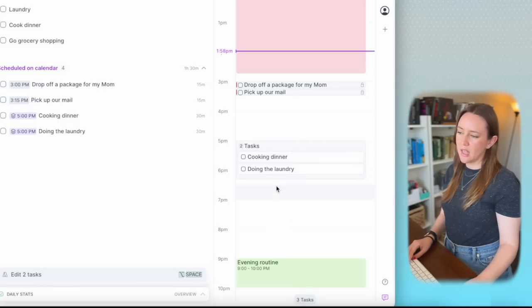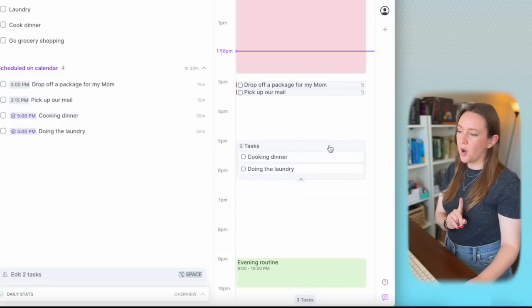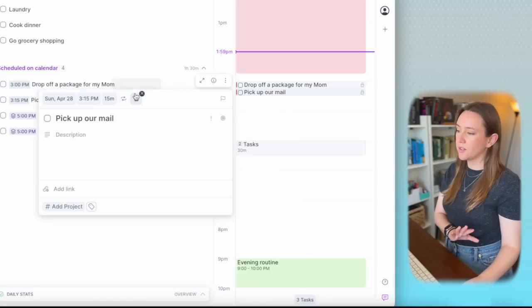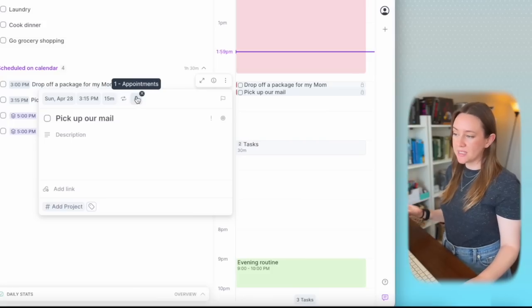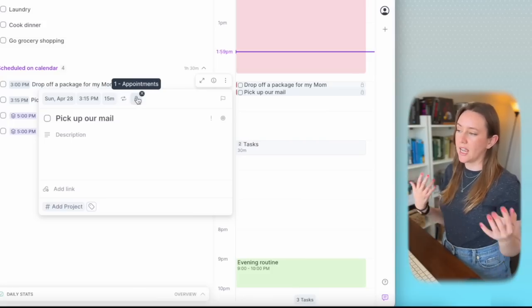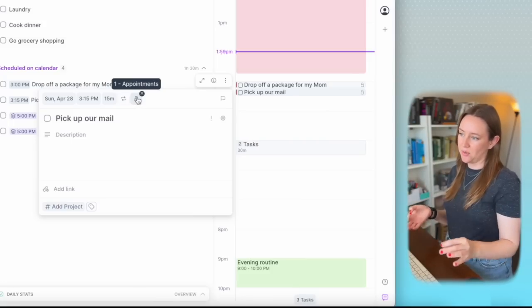So now if I come in here, I can see that there are 2 tasks underneath this 5 p.m. slot. If I wanted, I could also open up any of these tasks or any of these time slots, and I could do what's called locking them to my calendar. So this little lock icon currently indicates that it is locked to my appointments calendar, which is the Gmail account that I have set up to sync into AccuFlow.